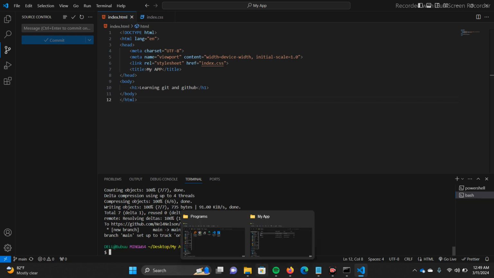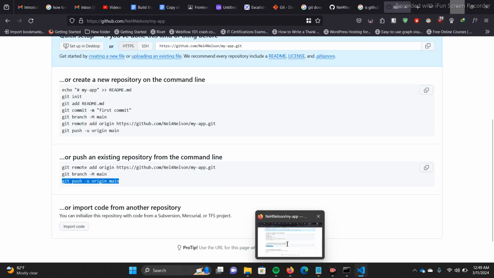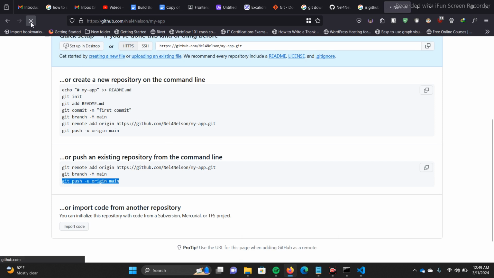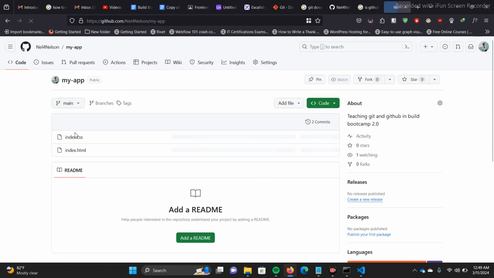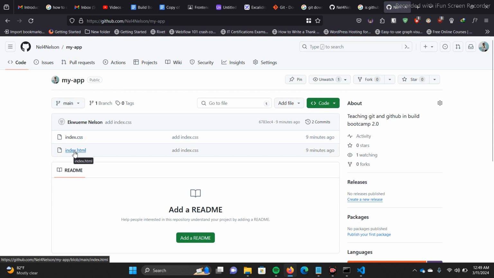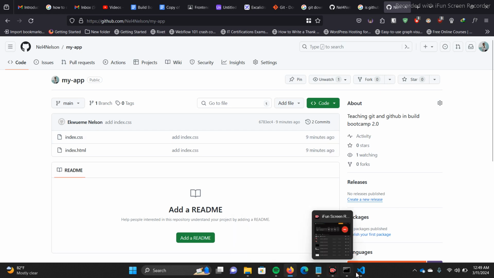Alright, so that's it. If you go to our GitHub and refresh, we are going to get exactly what we had before in our local repository. Right now we see we have our index.html and our index.css, and it's telling us 9 minutes ago. We just pushed now, but it's telling us 9 minutes ago, showing you that it is pushing whatever we have locally.